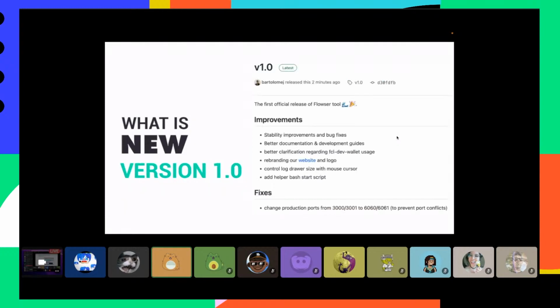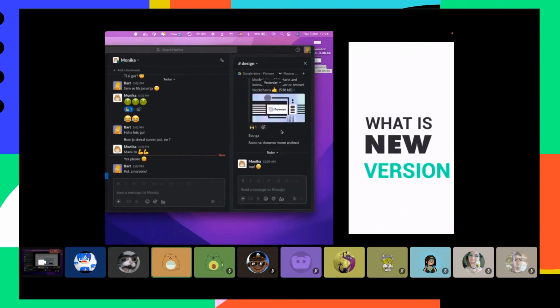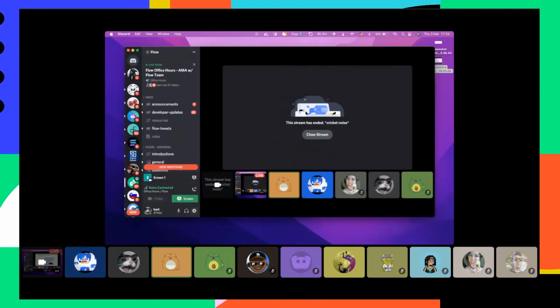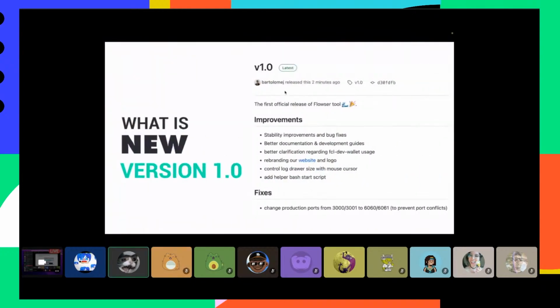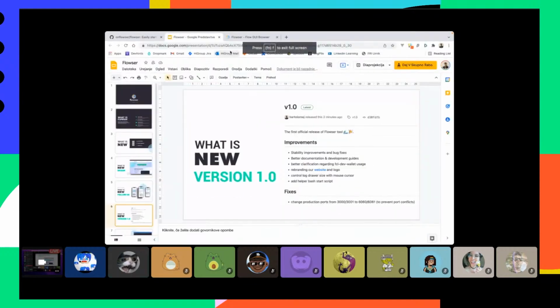And I will now leave the word to Bartolome, who will tell you more about the new version and show you a quick demo. Right. Thank you, Monica. Well, yeah. So as Monica said, we just launched an official release of the first version, and we made a couple of improvements and fixes in the last weeks, and I'm gonna just show you a quick demo of what Flowser is at the moment.